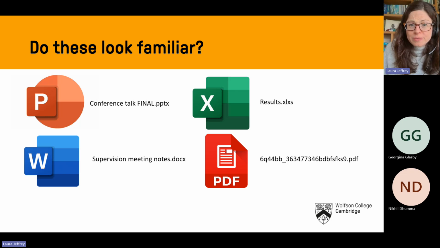Supervision meeting notes. Well, I've just been to my supervision. I know what notes they are, but of course, in a couple of months' time, you've probably had several supervisions, and you might want a date stamp on that. And of course, if you open it up to check what's inside, the date stamp will change. And so having a date in the actual title of the document is really valuable, because that fixes it in a particular point in time.